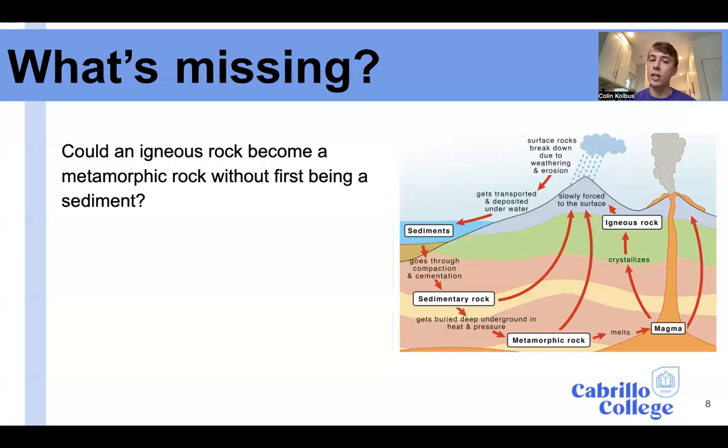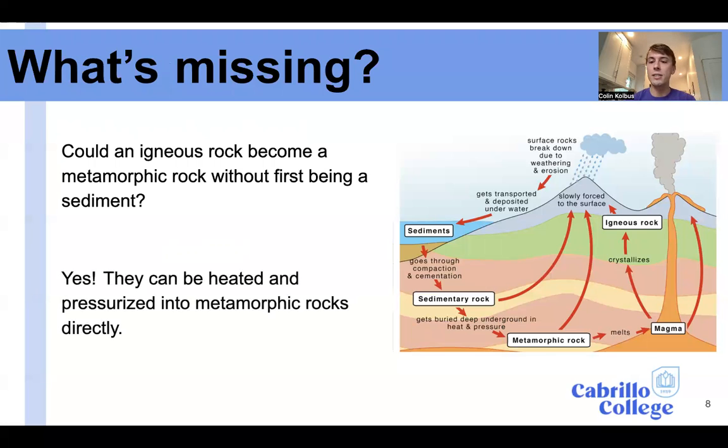So what's missing? Could an igneous rock become a metamorphic rock without first becoming a sediment? Of course, yeah. So this term, the rock cycle, is a lot more complicated than just a complete spin around the wheel. We can cut through and move directly from a sedimentary rock back to a sediment, to a sedimentary rock, back to a sediment. We can just keep doing that cycle.